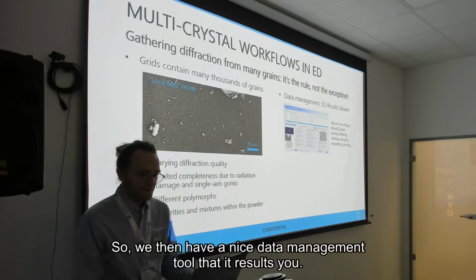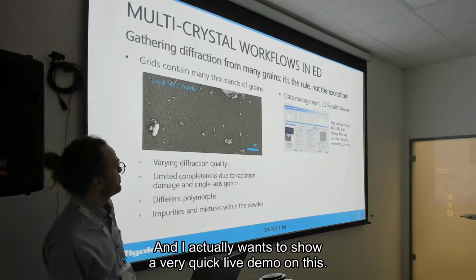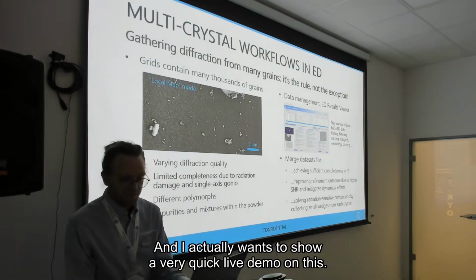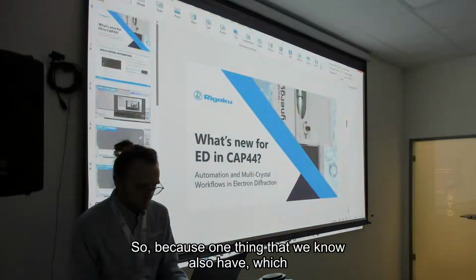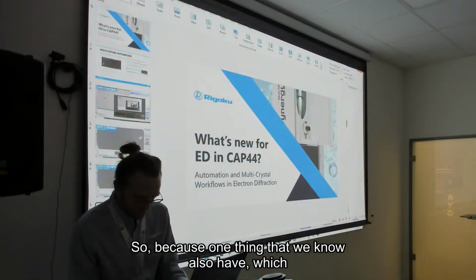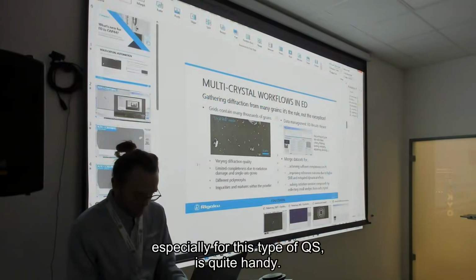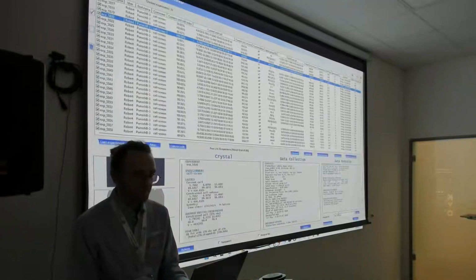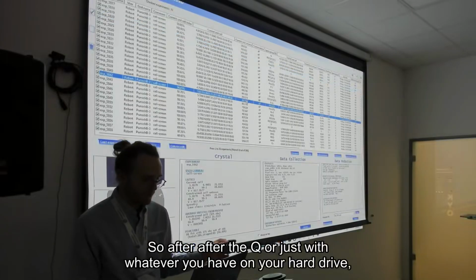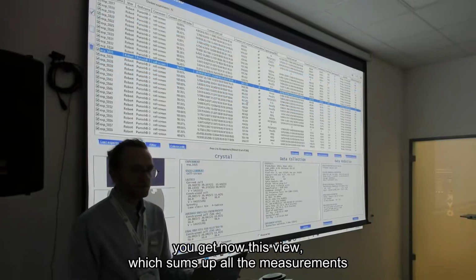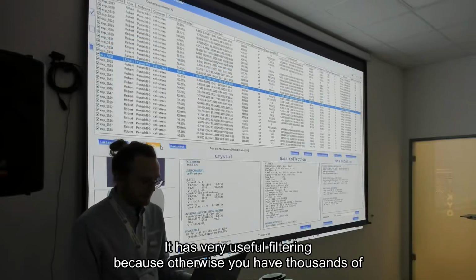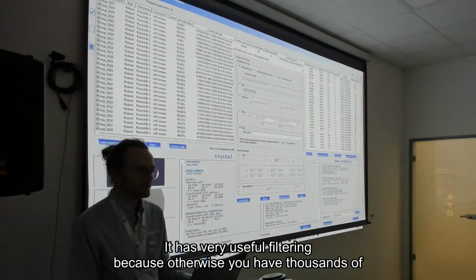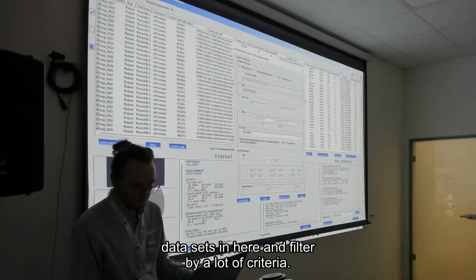So we then have a nice data management tool, the ED results viewer, and I actually wanted to show a very quick live demo of it. We don't have too much time, but I'll be really quick, I promise. One thing we now have, which is quite handy especially for this type of queue: after the queue, or with whatever you have on your hard drive, you get this viewer, which sums up all the measurements you've taken, has a lot of customizations, and has very useful filtering, because otherwise you have thousands of data sets in here. You can filter by a lot of criteria, it's quite nice.